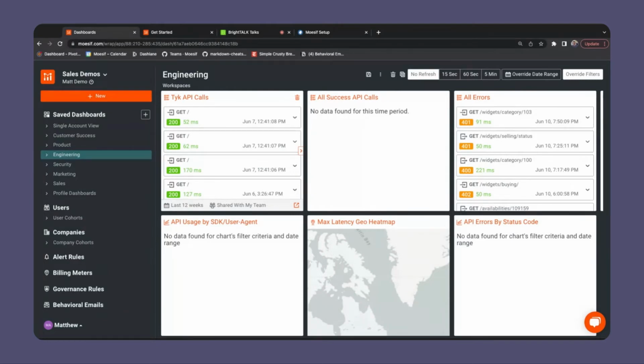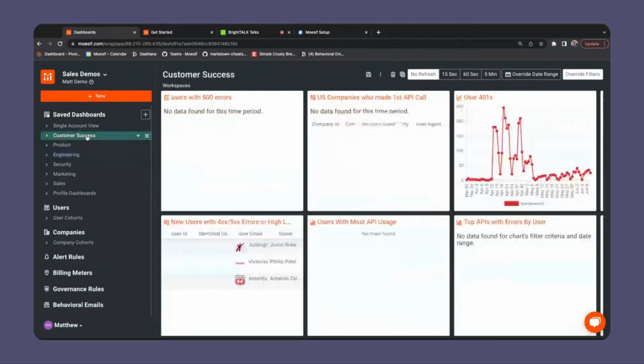Maybe you want to have under product or customer success, maybe you have one very, very large company that's using your platform, and you want to keep an eye on them. You could actually filter and just say, users from X company, and you can filter based on that. So you have all these dashboards. You can create a new dashboard, very highly customizable.